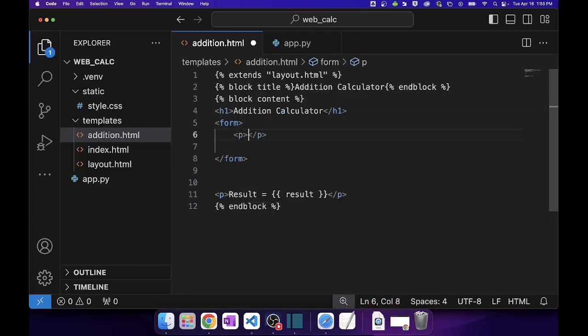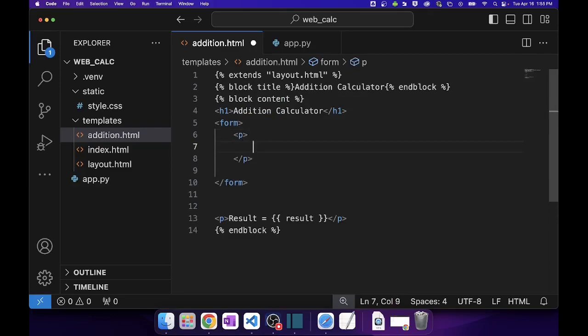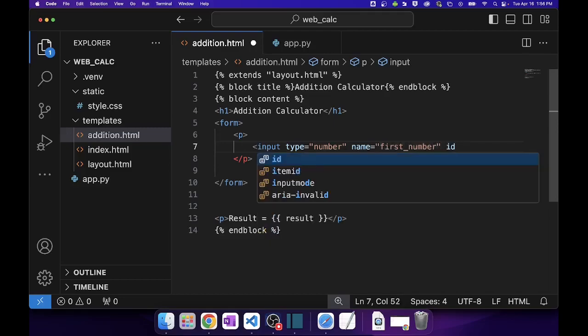And all we're going to do is put a couple of text boxes, number boxes, I guess, for the user to input a couple numbers, and then a button at the bottom for them to calculate a result. And so I'll start out with an input type equals number, and I'm going to set a name attribute. This name attribute is going to be important to us when we're writing code in app.py. So I'm calling it first_number, and I also think we should probably set an ID attribute, which is more on the HTML side here, and I'll just call this one N1.